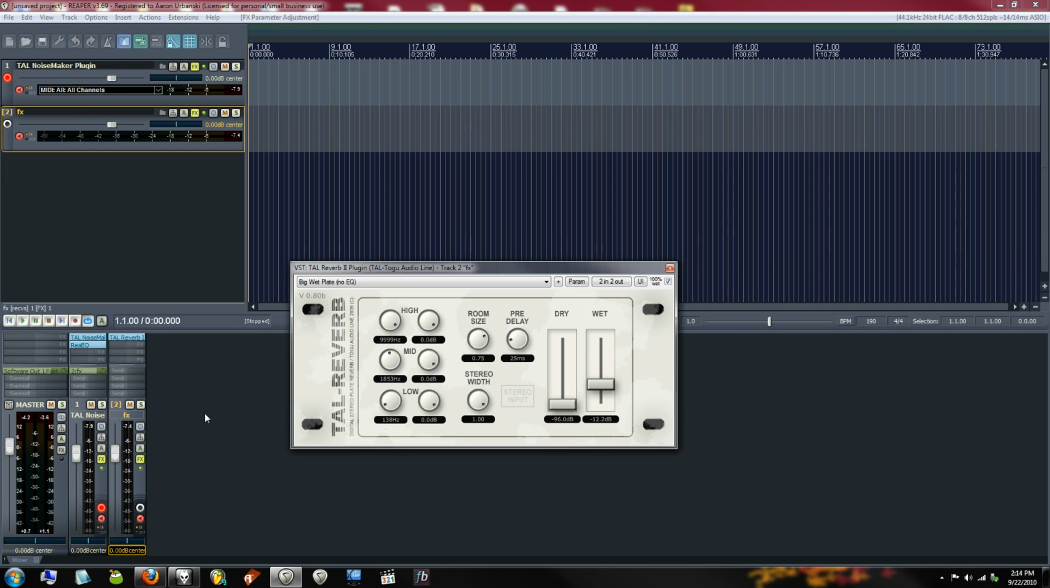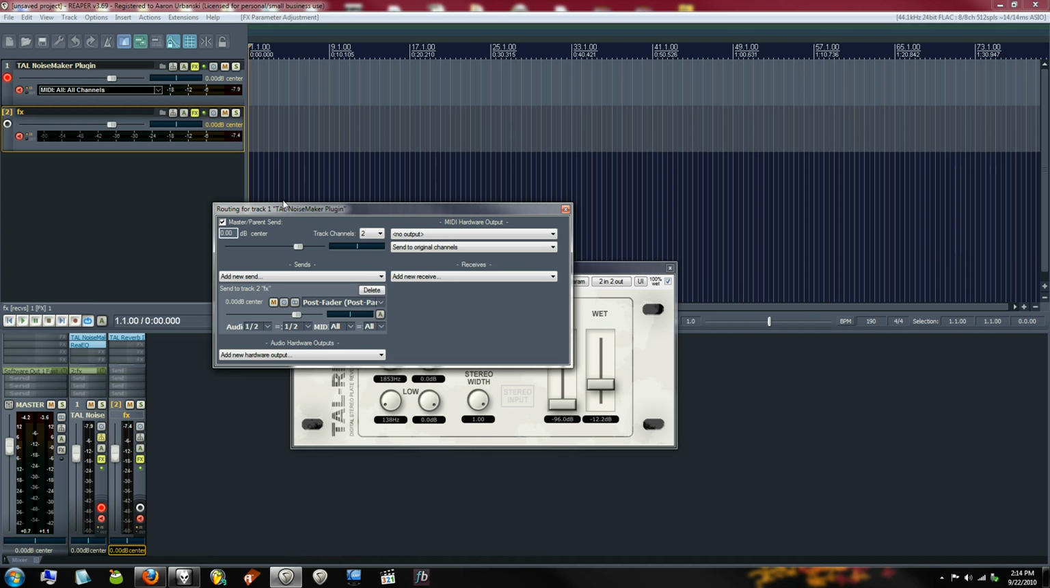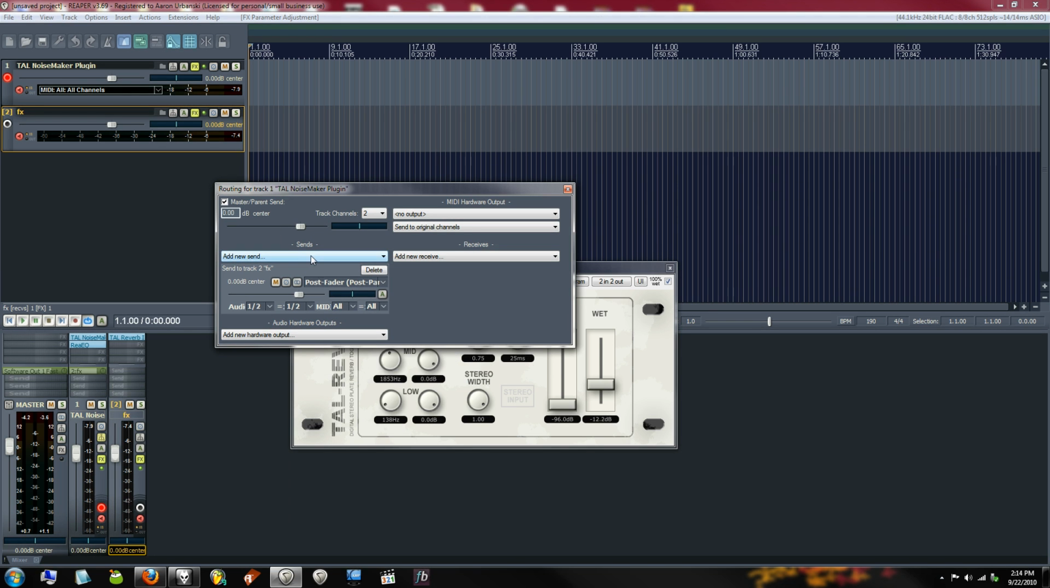And if you want to look at even more routing options, click on this little branch icon. You can see exactly where we're sending data and receiving data. Right now we're sending audio and MIDI. Let's say I don't want to send any MIDI. I don't want the MIDI to go here, I only want the audio to go here.